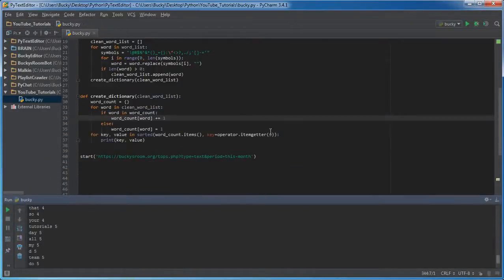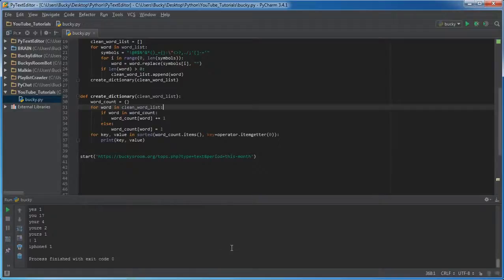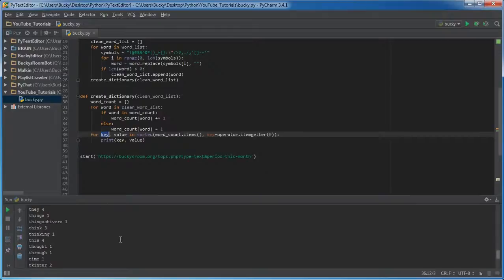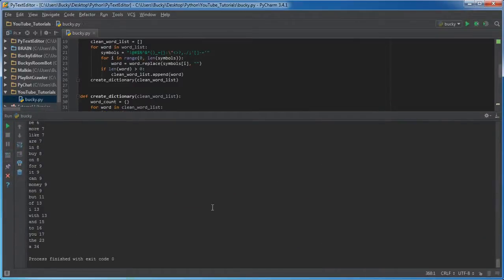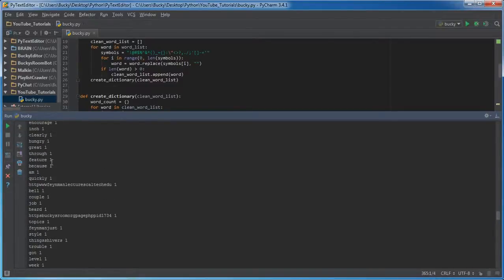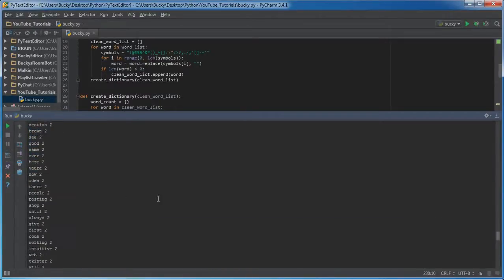I'll show you guys what I was talking about with this. If we sort it by the 0 with itemgetter, in other words the key, of course, that's when it sorts by alphabetical order. And we don't want that. We want it to sort by the value, or the amount of times the word occurred. So that's what we get. On this web page, the most frequently occurring word was a, and if we scroll down, all the unique words were this: feature, through, great, hungry, clearly, inch, encourage, all of that stuff.